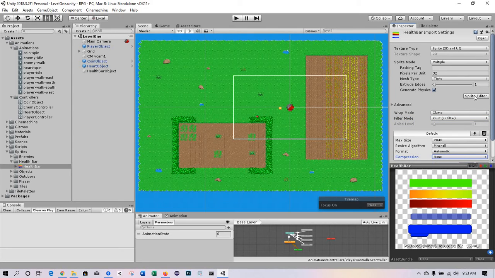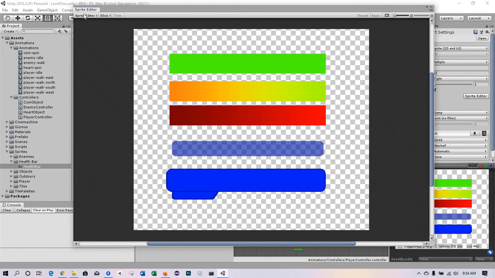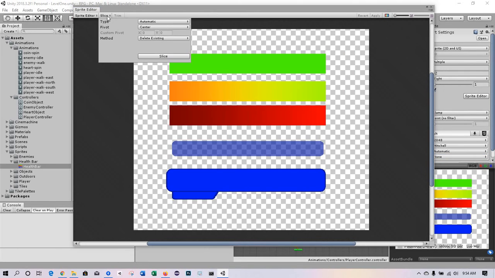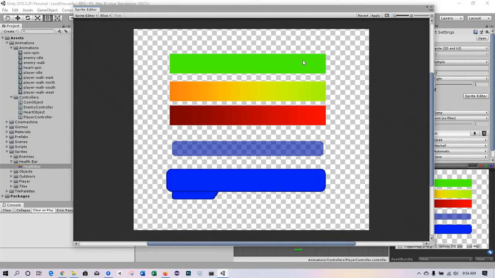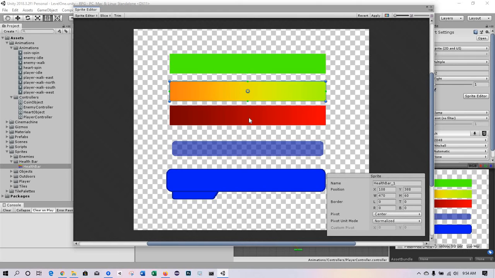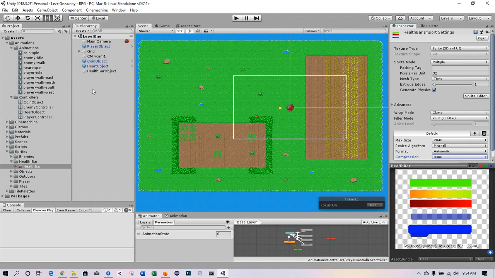And then when we bring up our sprite editor, we're going to use a new mode to slice, which is automatic, which is the default. Okay, so leave those default settings, slice. And now Unity has figured out the dimensions of these. Looks good. I'm going to apply. X out. And we're good there.